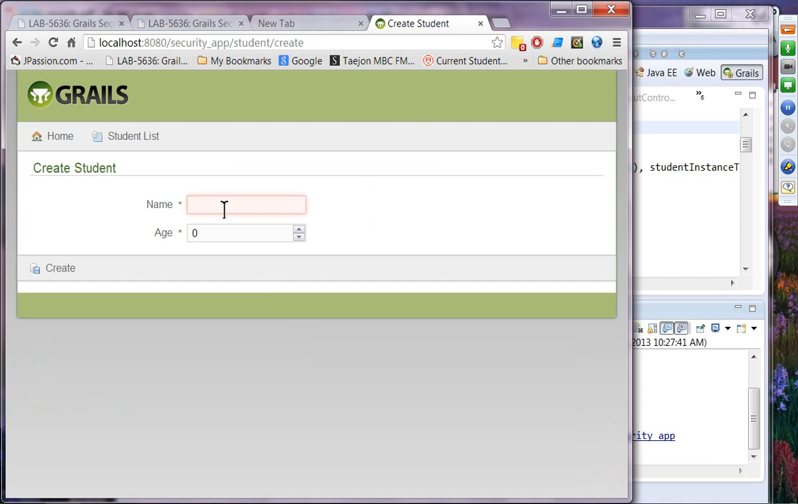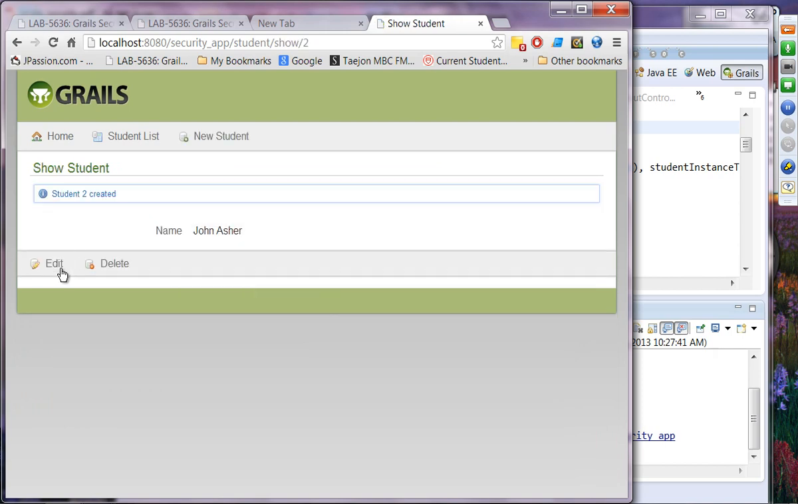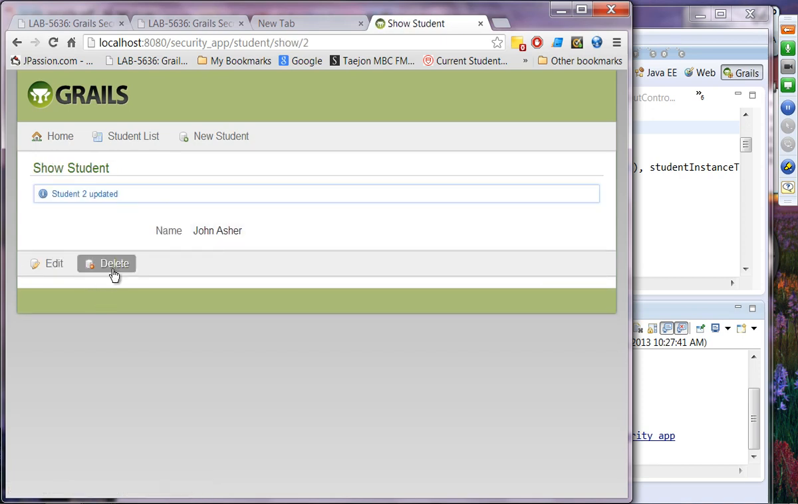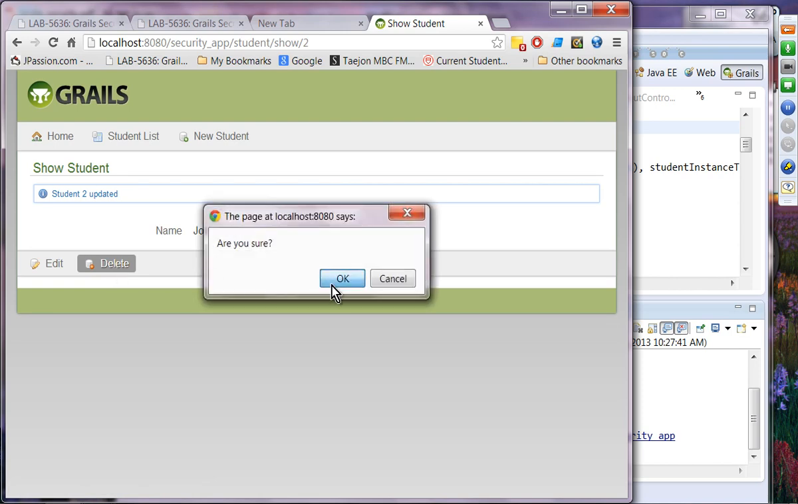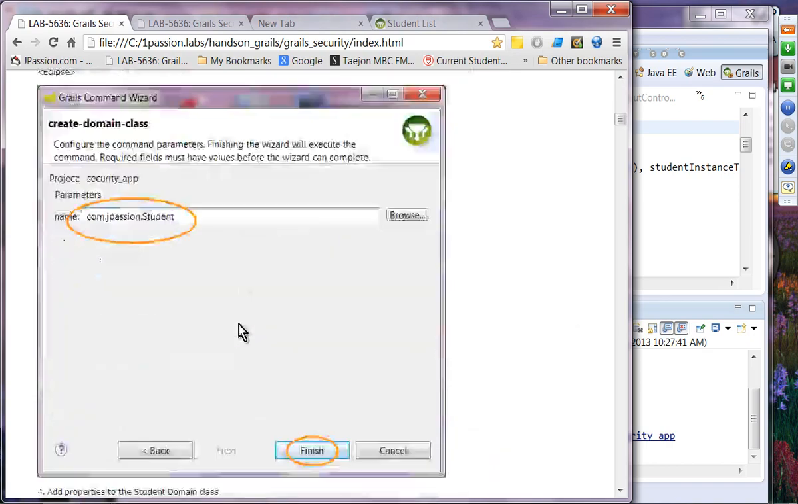So let me create a brand new user. Now let me see whether I can update. Okay, updated. Now if I try to delete, I should be able to delete as well, because I belong to admin, the role. Student 2 is deleted. Okay, all right. So that's pretty much exercise 1.